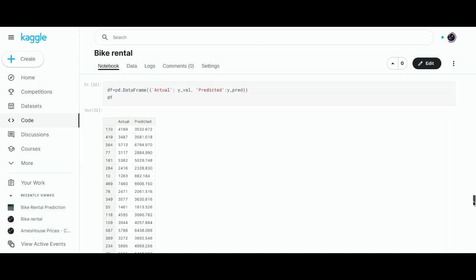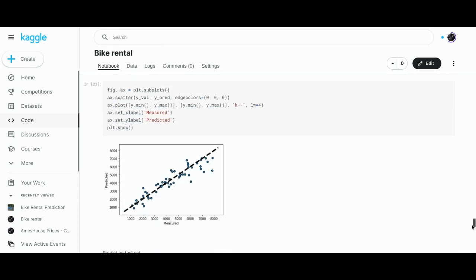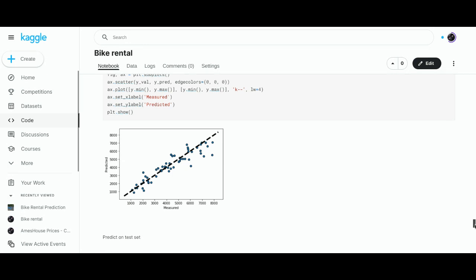And I made a data frame to compare the actual values against the predicted values. So you can compare the actual values to the predicted values. And then after I did that, I made a graph so you can compare the actual values against the predicted values.